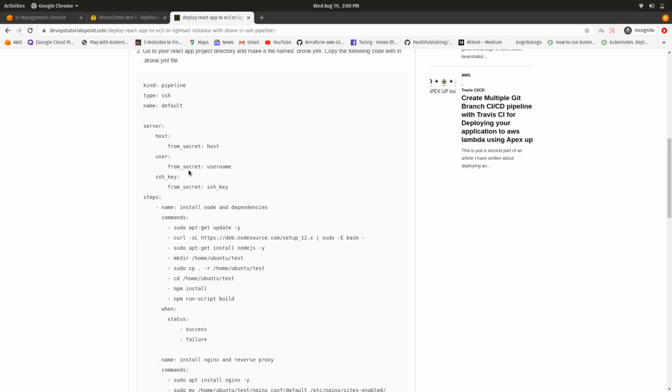And for that, what you have to do is that you have to copy a public key from your personal computer, from your local computer, and attach your public key to the server. And you have to give the private key of your account, of your local machine, to the SSH key variable secret.